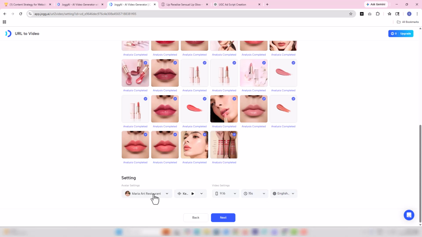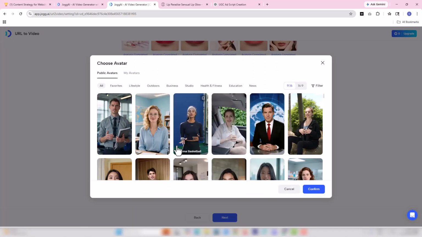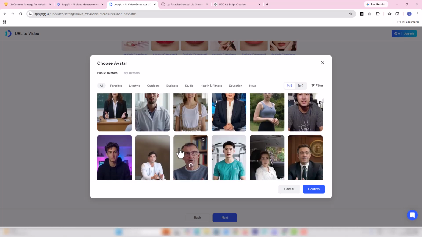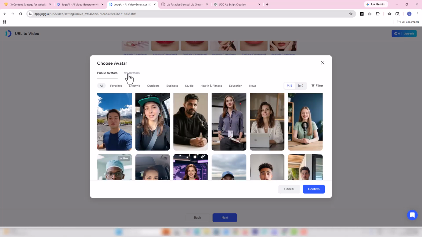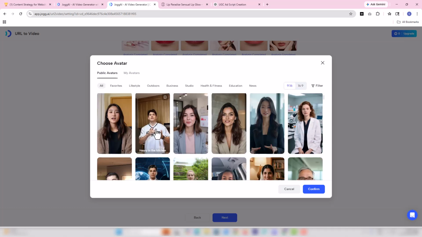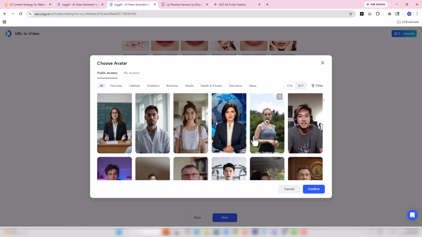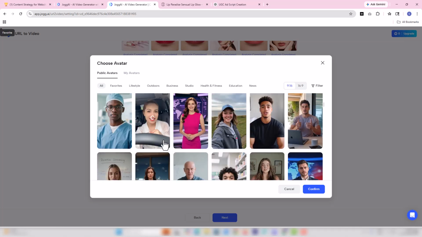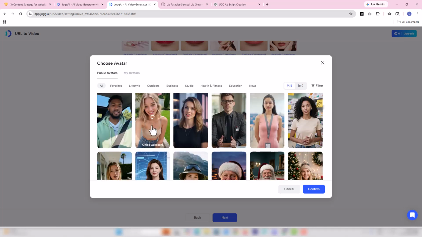So first you need to choose your avatar. Simply click on it. Jogg AI has many avatars, different types. You can also create your own custom avatar for your brand. The choice is yours. I recommend you create your custom avatar so it doesn't look the same. But as of now, I will go with a preset avatar for this ad. Okay, let's choose this. Simply click on it and press confirm.